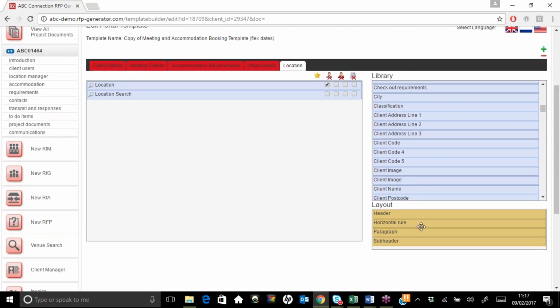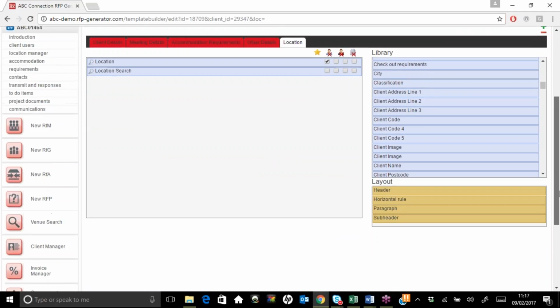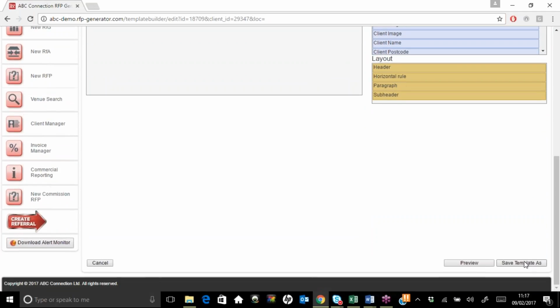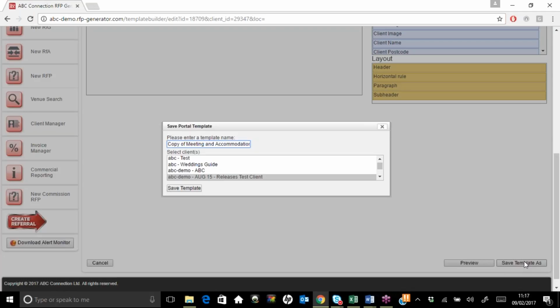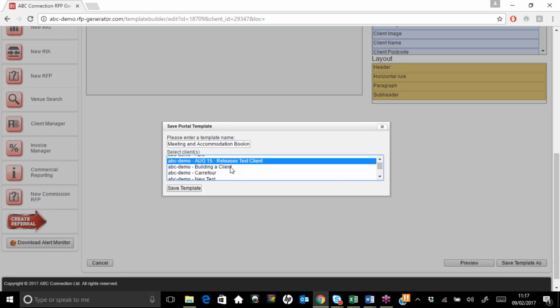You can create headers and horizontal rules, things like that as well, to make it look exactly how you want it to look. And then we click Save Template As. And we're going to delete that so it doesn't say copy of. Meeting and accommodation booking template. And this one is going into building a client.